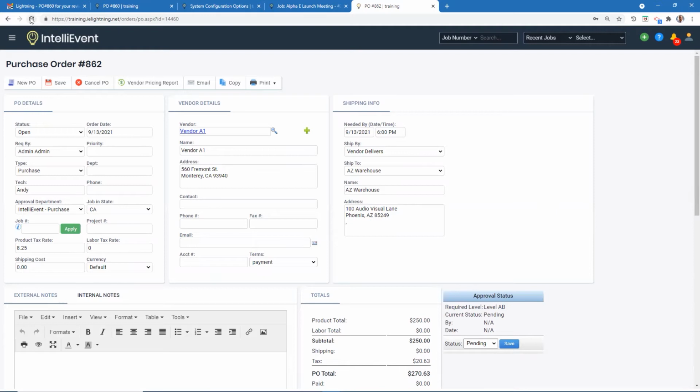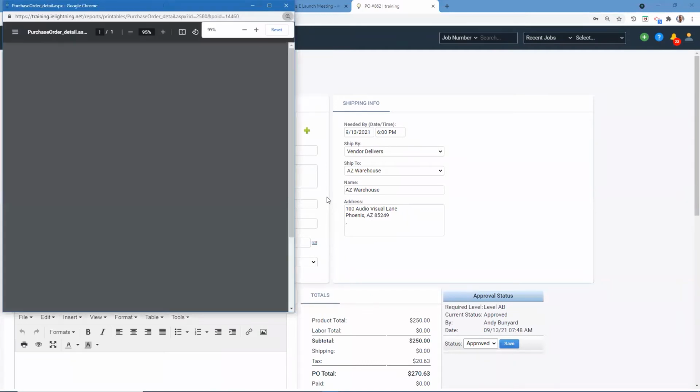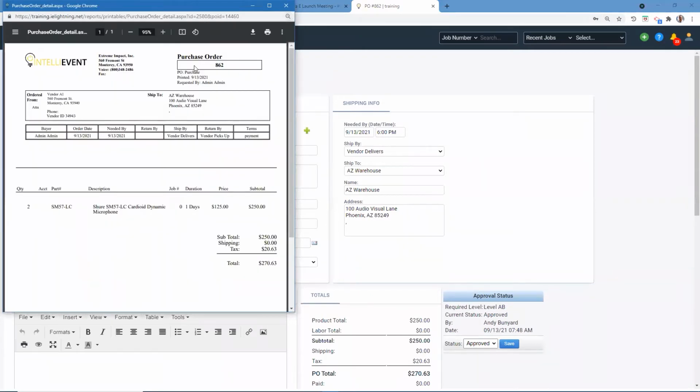And if I reset here, I have an approved PO. So when I print the PO, I will actually have a PO number as opposed to the words unapproved. So the PO approval process is optional and can be added along with the PO approval groups.